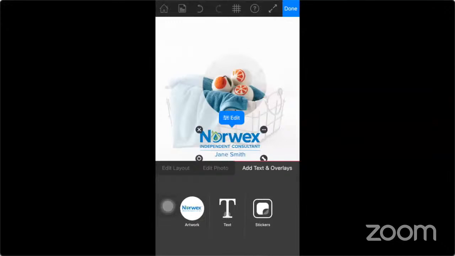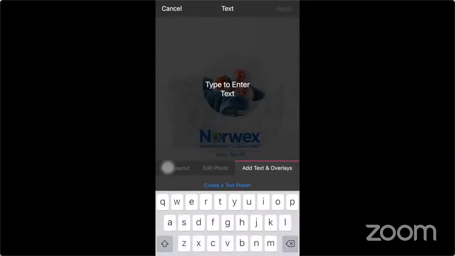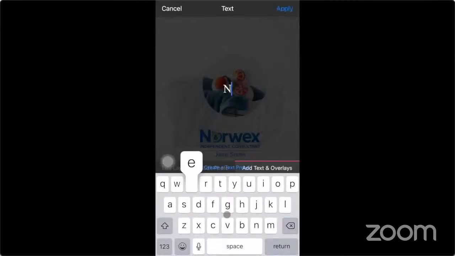And let's add that text. We'll tap on the text tool. And we're just going to say new product. And we'll add more to it in a second. So go ahead and tap the apply button or apply link at the top right. And this will take us over to the formatting tools.